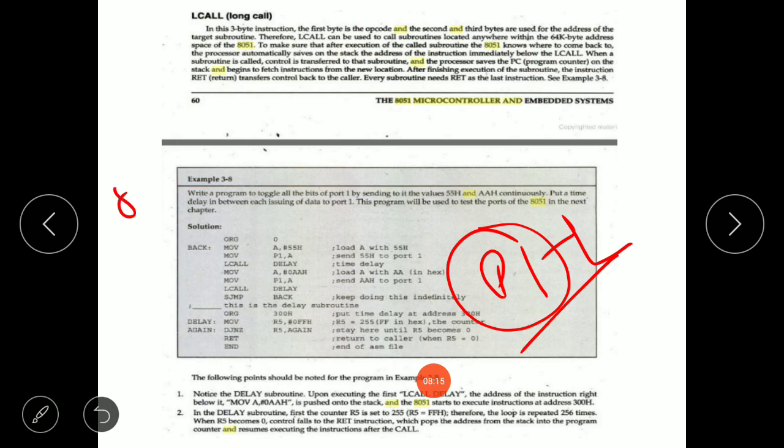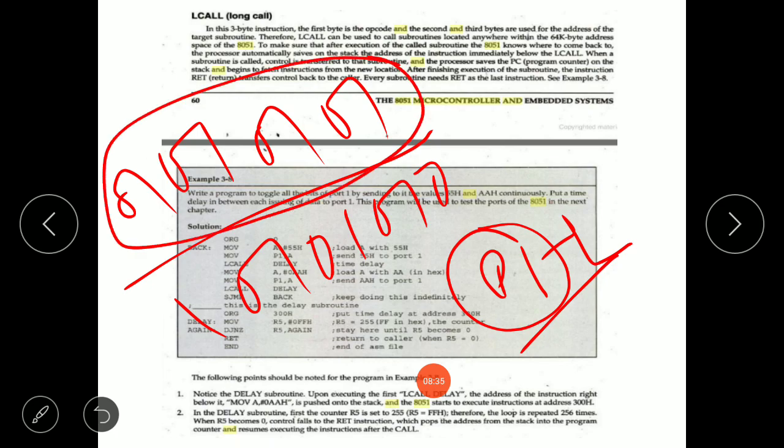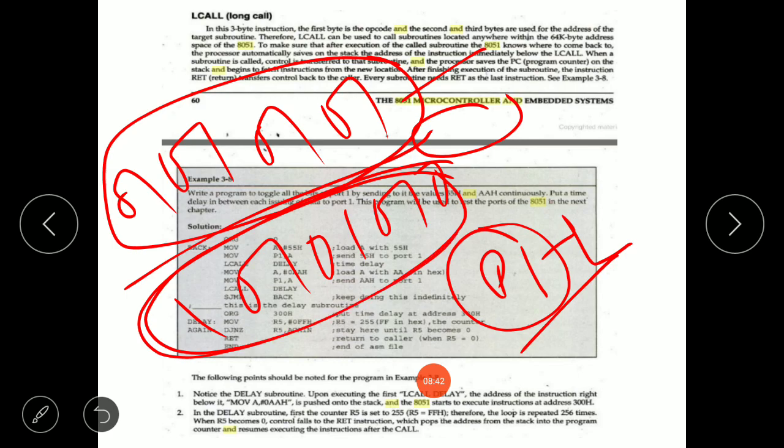So what is 55? 55 is 0, 1, 0, 1, 0, 1, 0, 1. So once we give this 55 to the port 1 pins, then the next moment we will give AA, means 1, 0, 1, 0, 1, 0, 1, 0. So what we are doing, we are toggling the pins of port 1. Initially we are giving 55, then we are introducing certain time delay, then we are giving AA. Again we will be introducing certain time delay, again we will be giving 55. In this way we are toggling the pins of port 1.